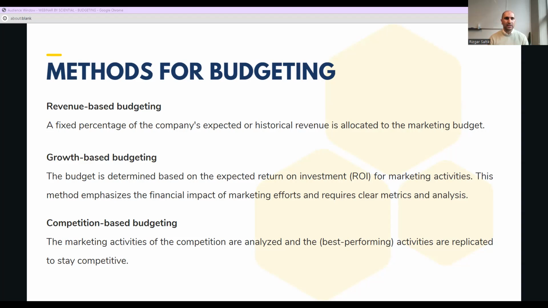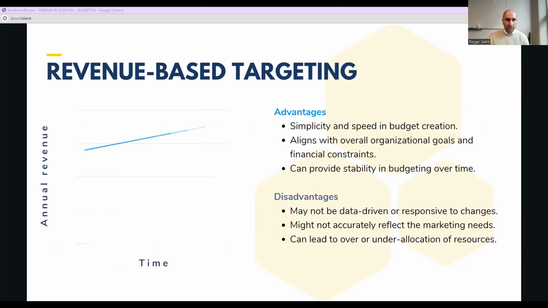We'll get into that. And then there's competition based. There are cases where it's interesting just to have a look at what your most successful competitor is doing, and can you maybe implement their strategies yourself, and how much is it going to cost? Diving into them right now. All right, so revenue-based targeting, budgeting. Sorry, little mistake there.